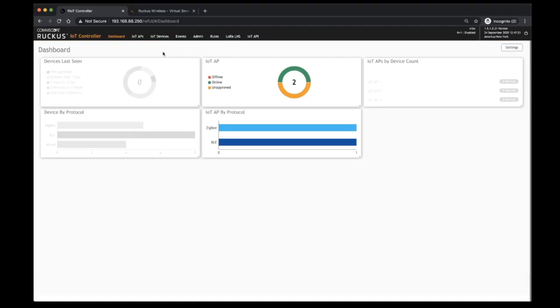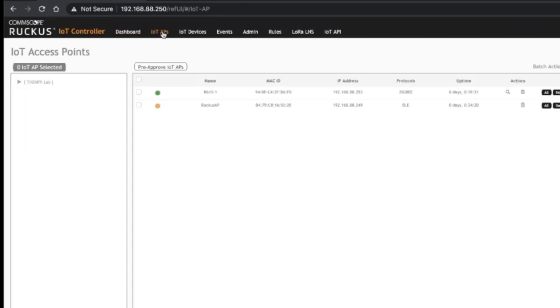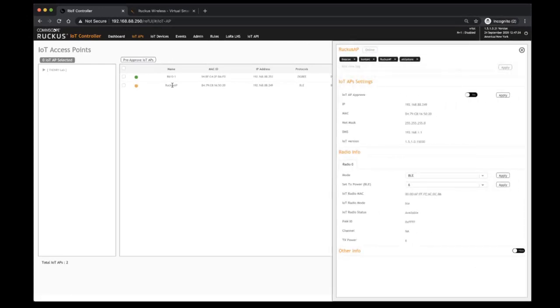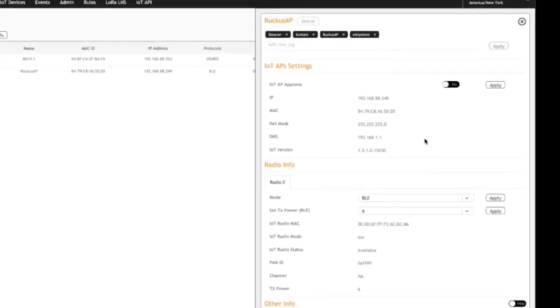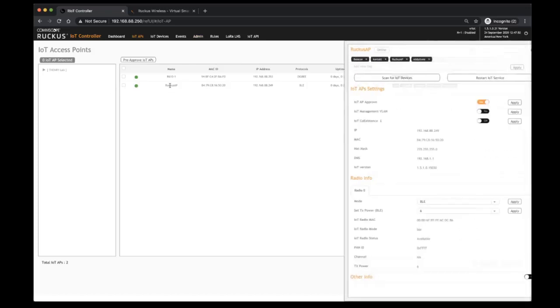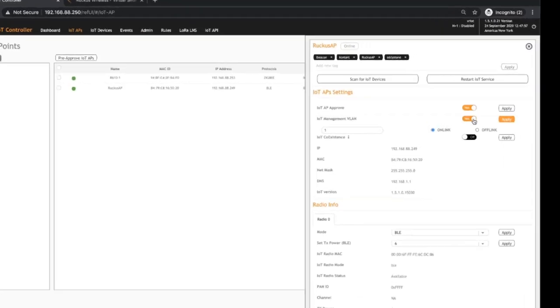So here we see the unapproved AP show up. So I now have one online, which is the green, and one unapproved. And if we look in the IoT AP tab, there's our yellow one there, so our orange. So that is unapproved. If we click on its name, we can see the properties, IP address, MAC address. So what we want to do is click that approve button and then apply it. And then its icon then turns green. So it has gone from orange or yellow to green. It shows up as approved, and we now have some other options.